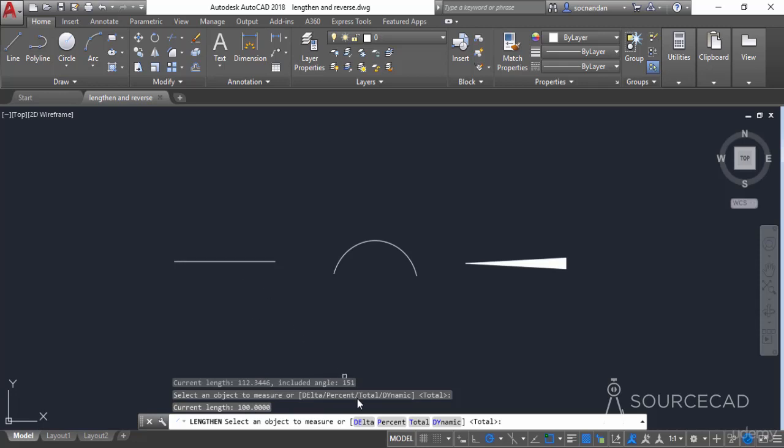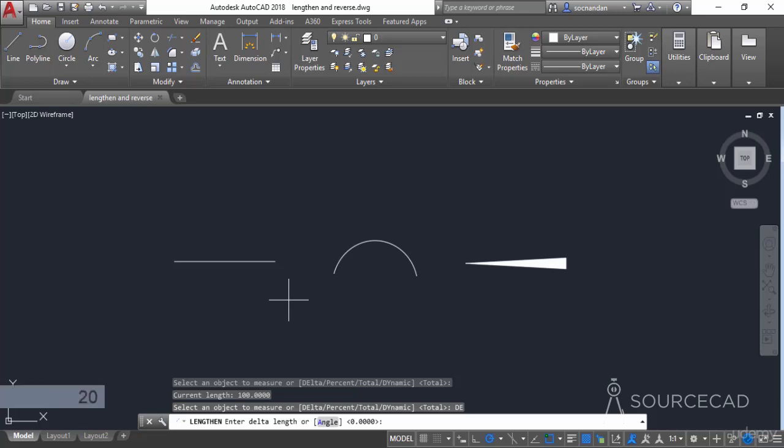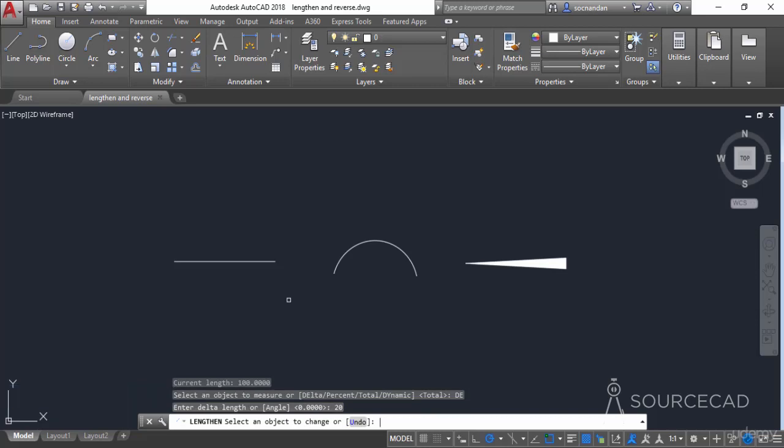For that, I will select this delta option first. Now using the delta option, you can change the length to any value. So here we want to change its length by 20 units. So type 20, press enter. Now click on the side on which you want to increase the length. So I'll click close to this endpoint, and the length will increase by 20 units towards the right side. You can now also click on this left side to increase it by 20 units here, and you can keep on clicking if you want to increase the length even further. Now let's press enter to exit this command.